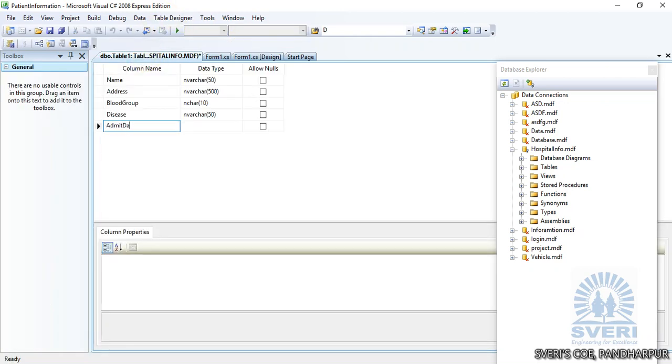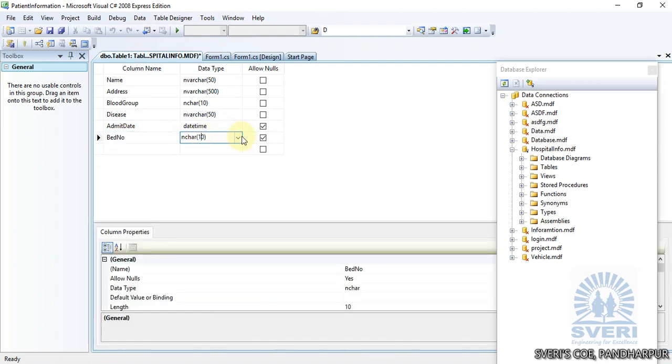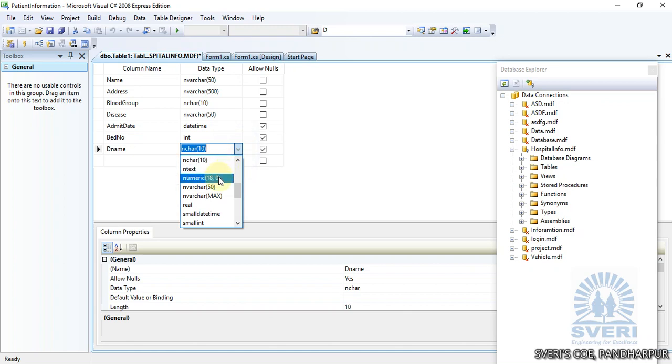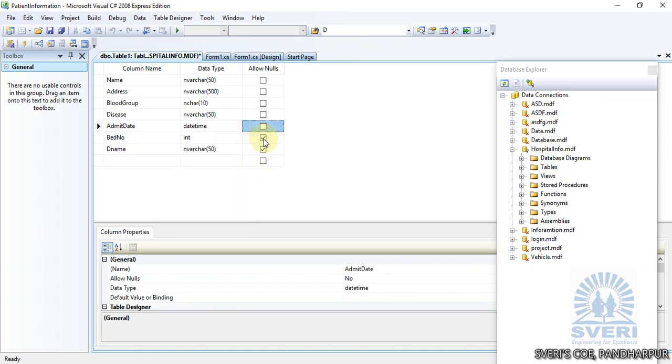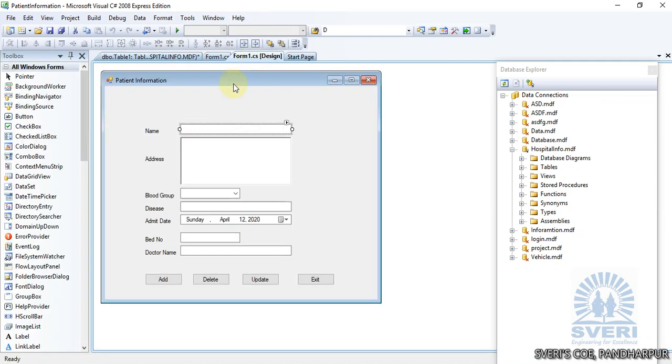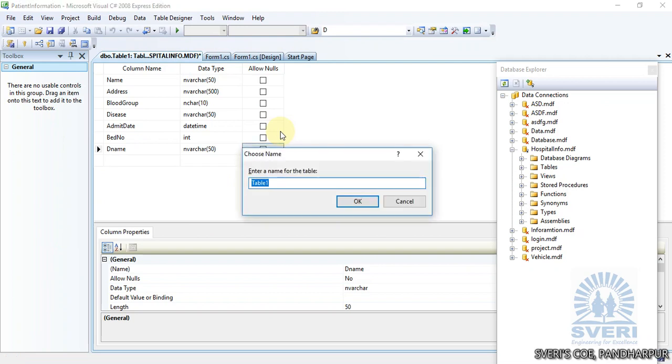Admit date is of type datetime. Next column, bed number, of type integer, and the doctor name of type nvarchar 250 and does not allow a null value. So we have created 7 columns. Compare with the design window: 1, 2, 3, 4, 5, 6, and 7. Again we have 7 controls. So save this table.